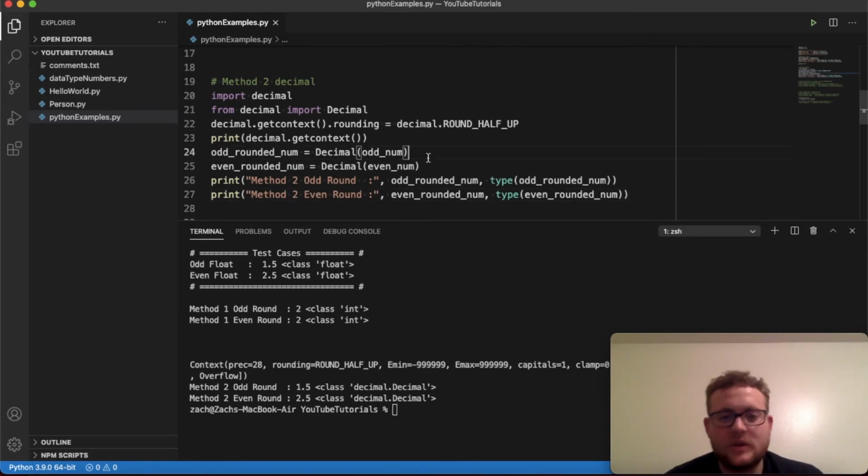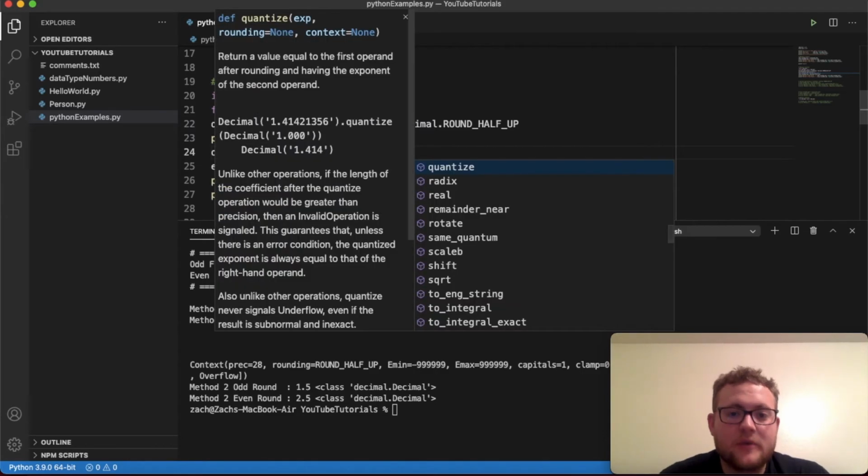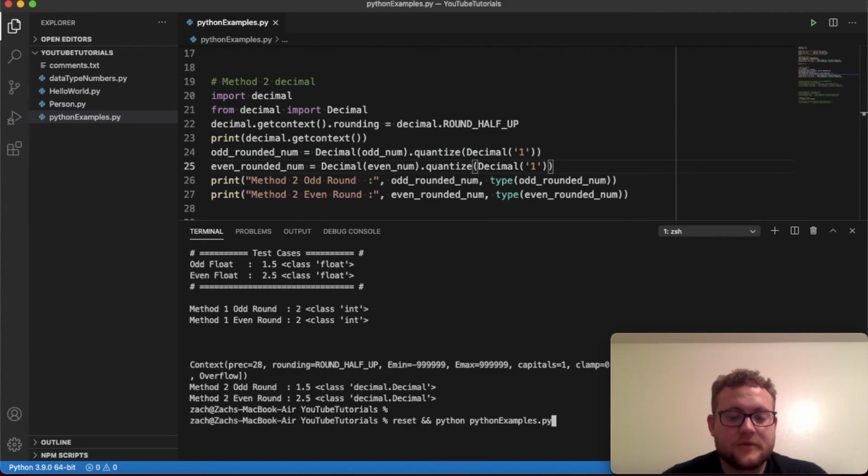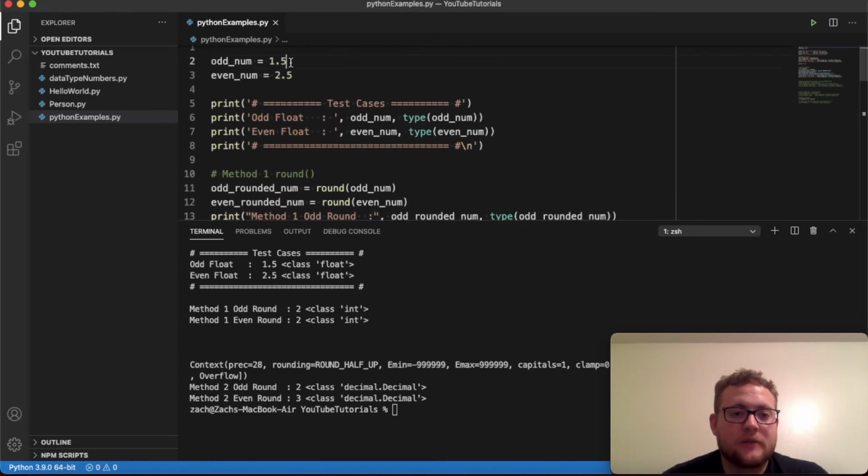Now, how to round with the decimal is to use quantize. With quantize, you basically pass in decimal, and then you pass in what you want to round to. You pass in the string format that you want to round to. So in this one, I'm just putting a 1. I'm just saying round to the nearest whole number. Meaning, if it's at 2.5, it should round up to 3. So if we round this, we should get 2 and 3, because 1.5 and 2.5 should round to 2 and 3.